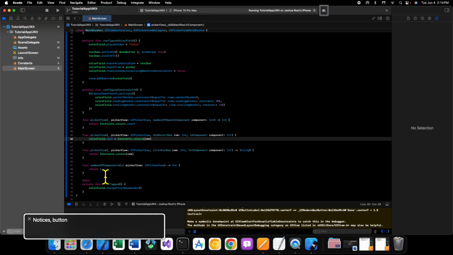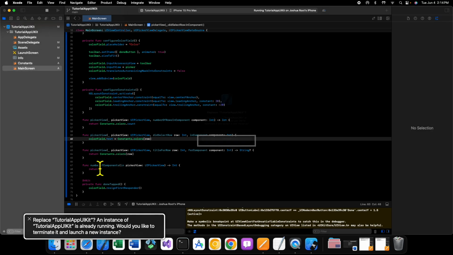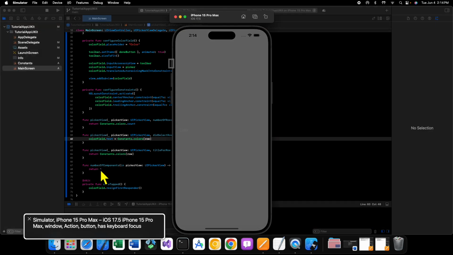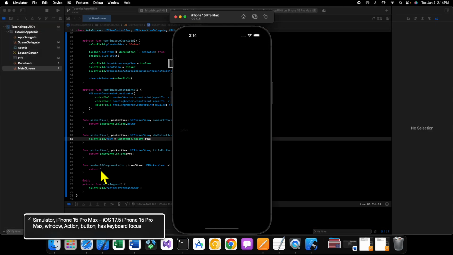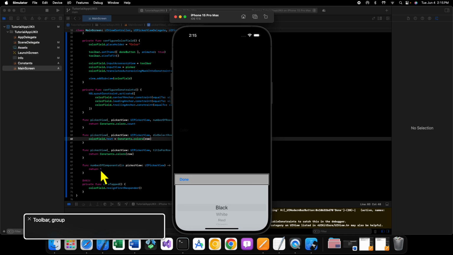we'll run this on the 15 Pro Max simulator. Kind of just let it do its thing here. My apologies, my phone decided to start talking. But, okay, so here we are. We can start editing our color field. And so here we have our picker.